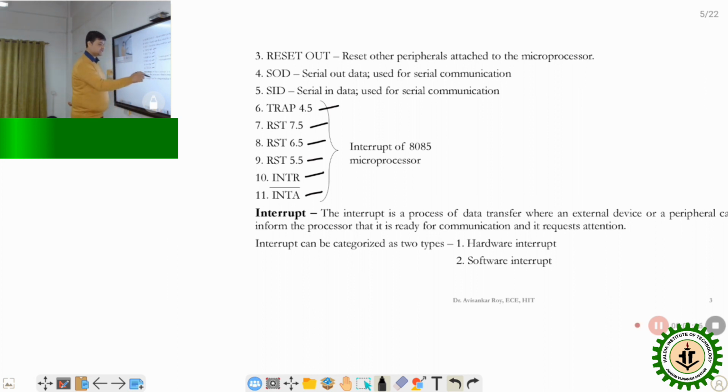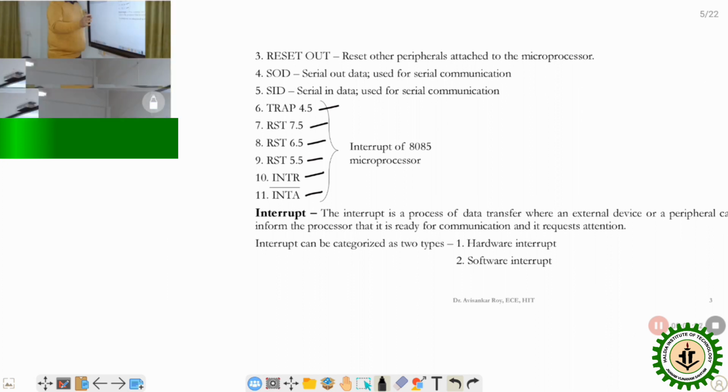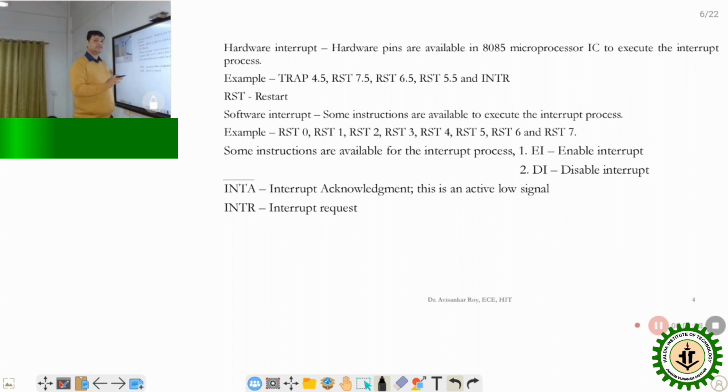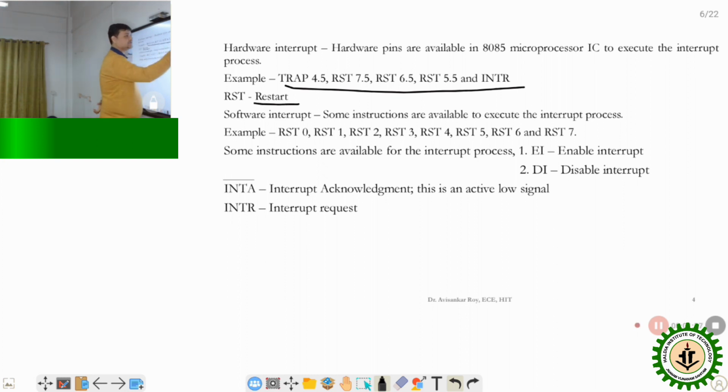And this interrupt part can be categorized into two parts: hardware interrupt and software interrupt. So what is a hardware interrupt? Hardware interrupts are basically the interrupts for which some pins are available. So from pin number 6, that is TRAP, RST 7.5, RST 6.5, RST 5.5, and INTR, interrupt request, all belong to the hardware part in the 8085 microprocessor IC. So these are called the hardware interrupts. Here RST stands for restart, and INTR is the interrupt request.